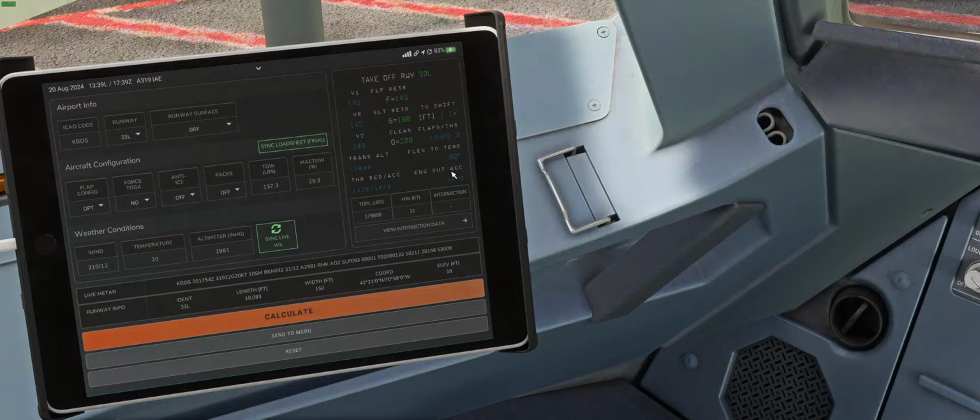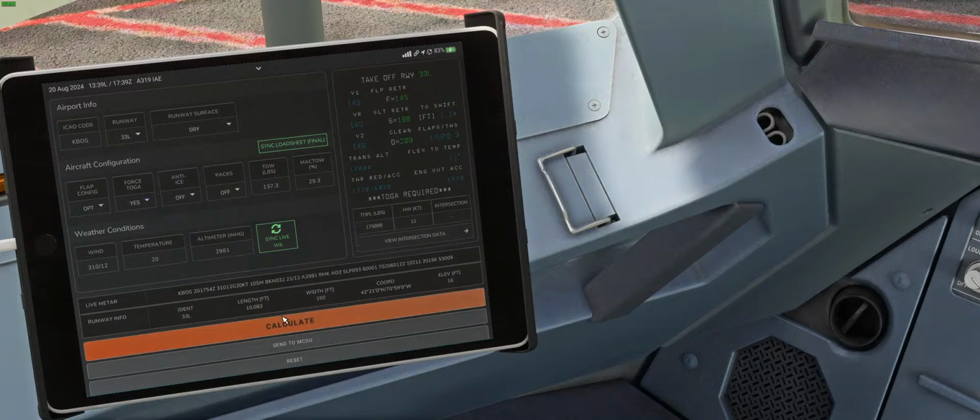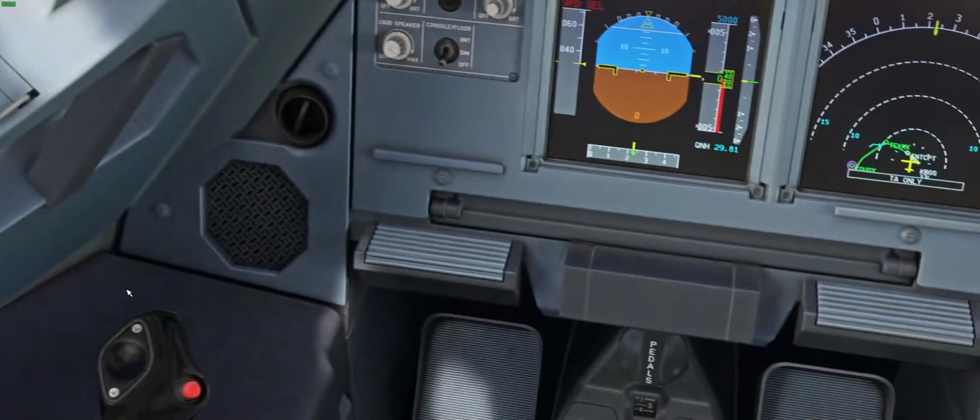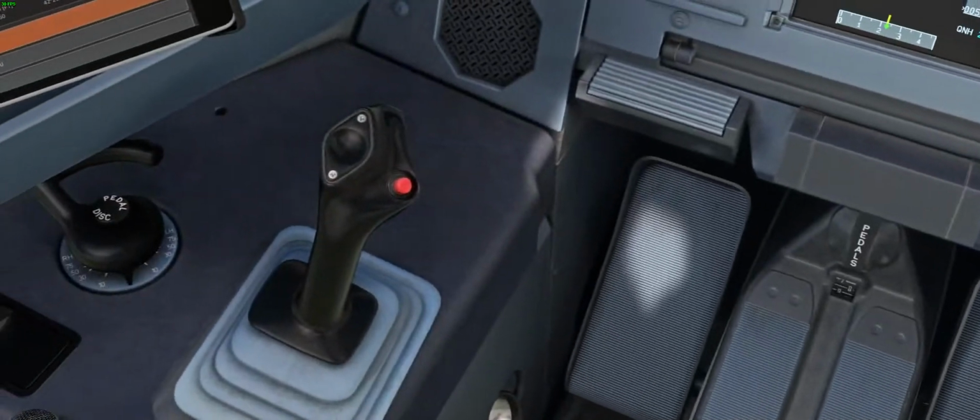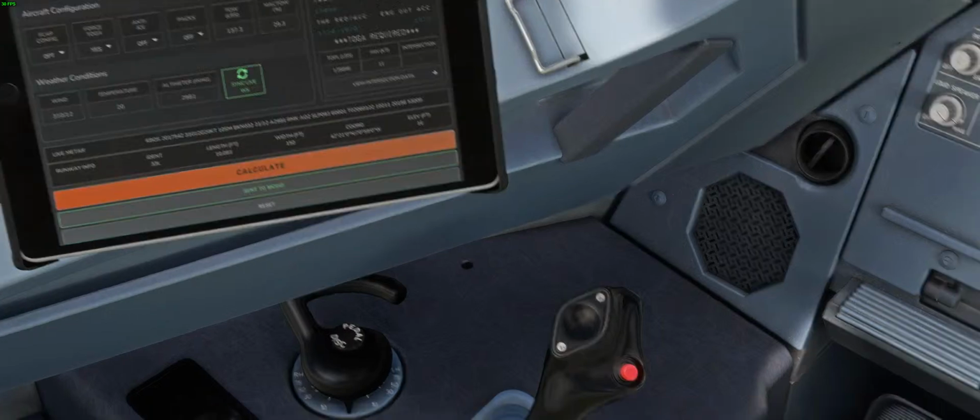Flaps 1. I'm gonna do a TOGA takeoff. Yeah, because that flex temp was pretty much the same as the outside, so it's TOGA. Alright, so send it.